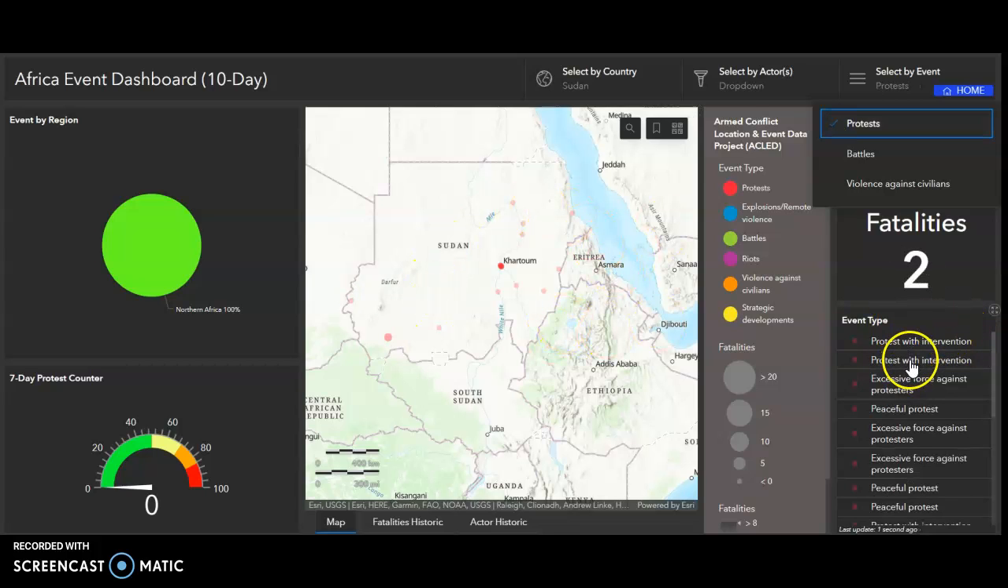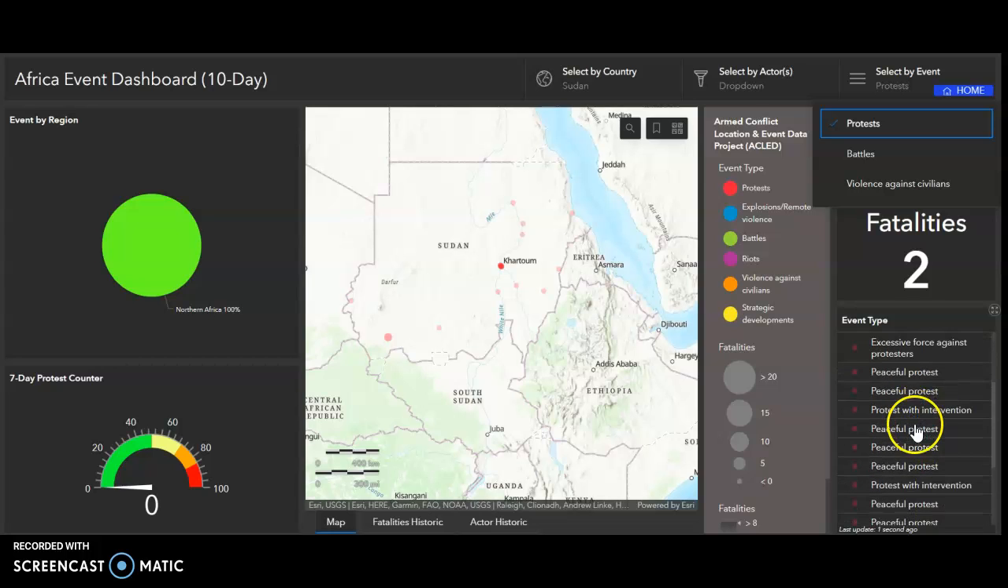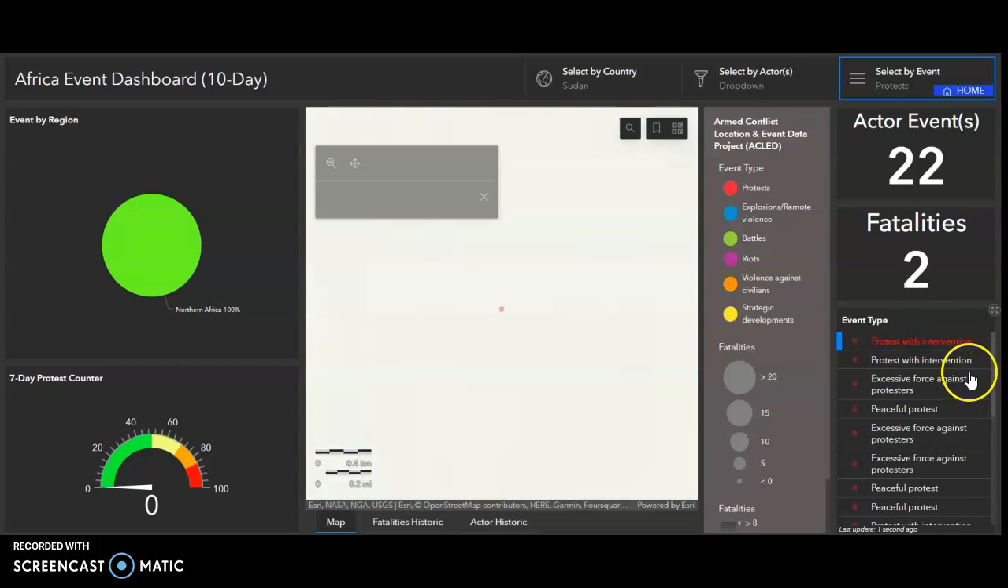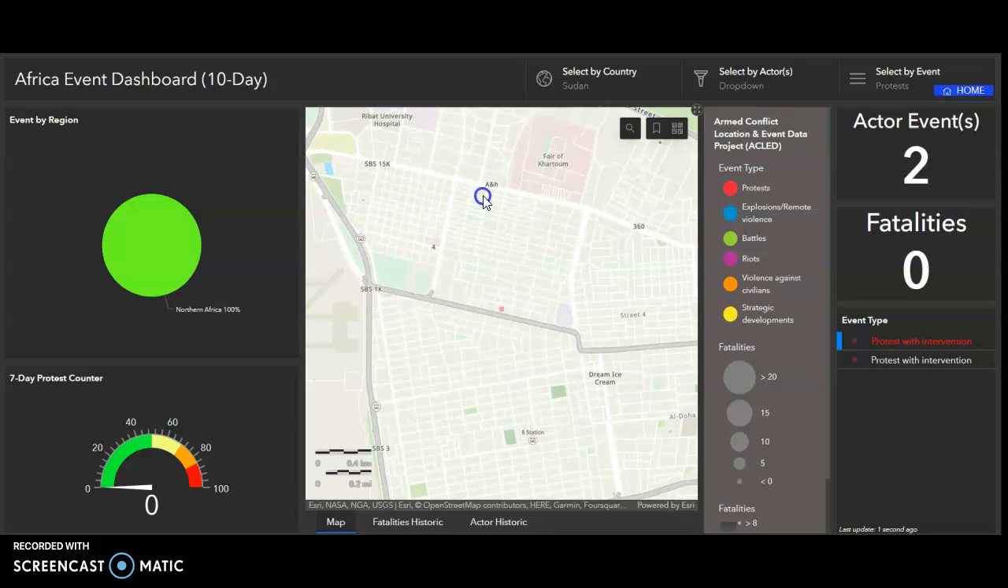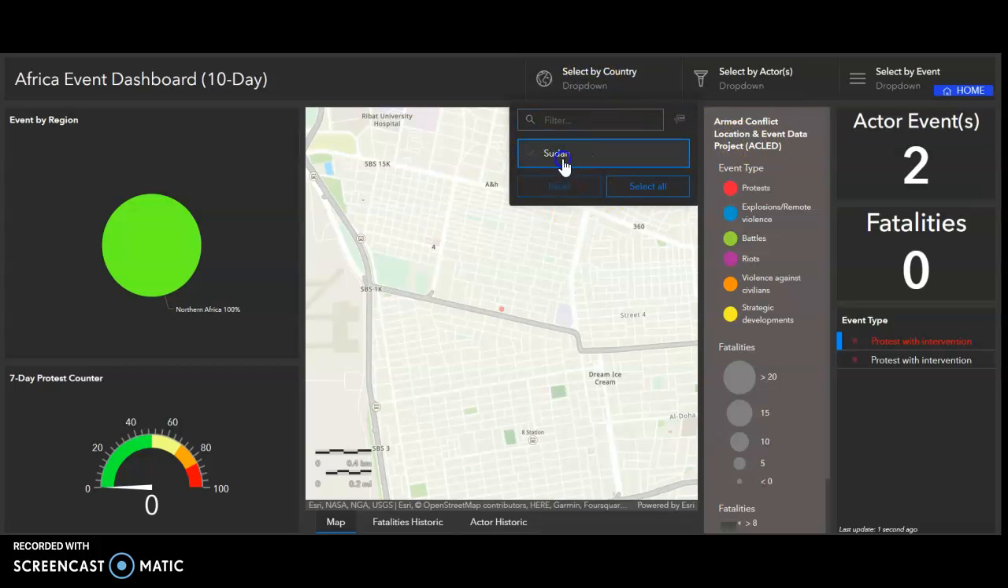Most, you'll see, are peaceful protests, with very few protests with resistance that are tied to the election itself. Okay, now to reset these, you want to take another look.